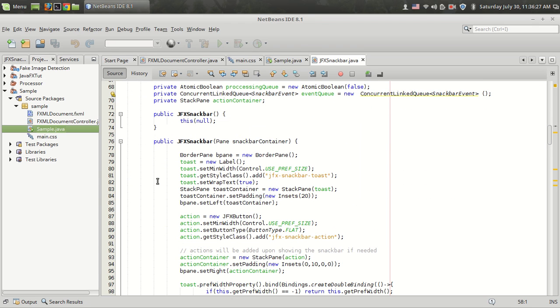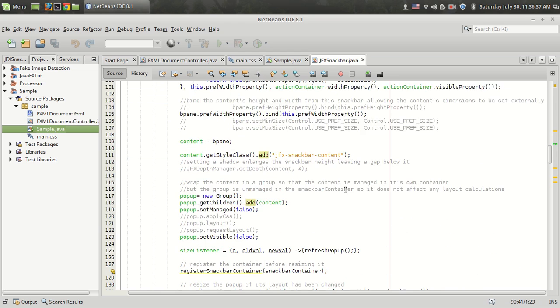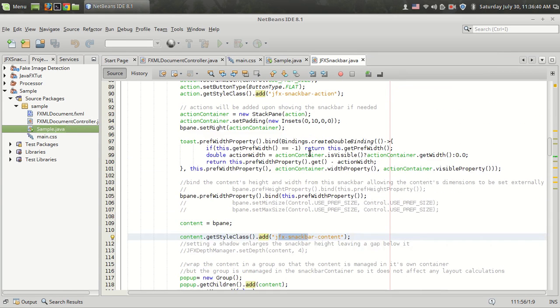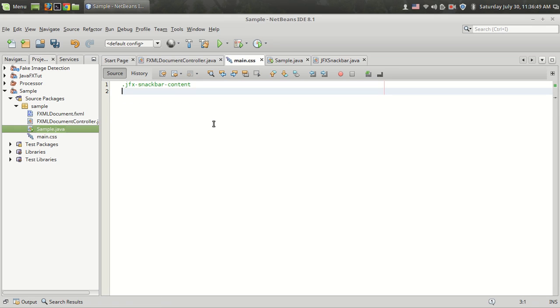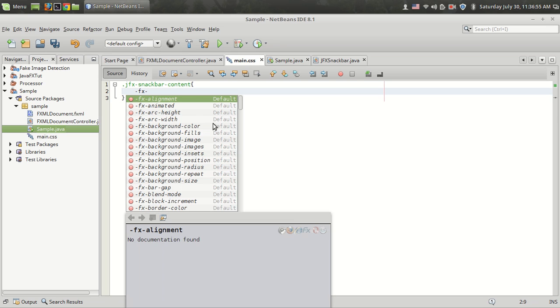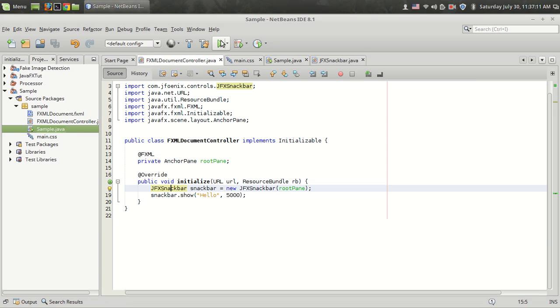When I look into the source code of JFX Snackbar, you can see that there is a JFX Snackbar Toast CSS class, JFX Snackbar Action CSS class, and JFX Snackbar Content. For the first case I'm going to use this JFX Snackbar Content. I'm going to paste it right here, and I want to set the background color to something like black. Okay, so FX background color to pure black, 000000. Okay, right, now let's run the code.